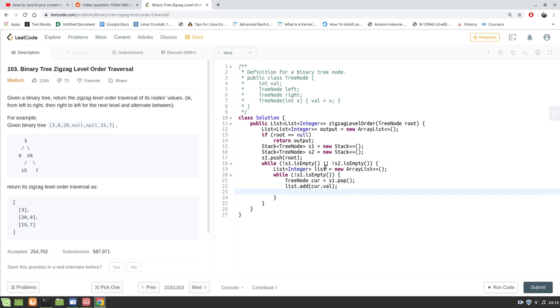Now we want to add the children of node current to stack S2. So we'll add from left to right. So if current.left is not equal to null, we'll add S2.push current.left. Similarly, if current.right is not equal to null, then S2.push current.right.